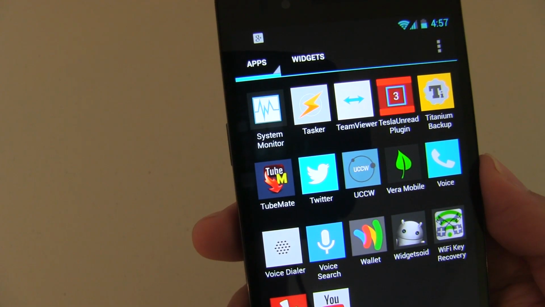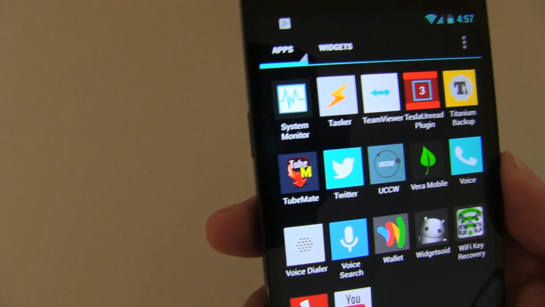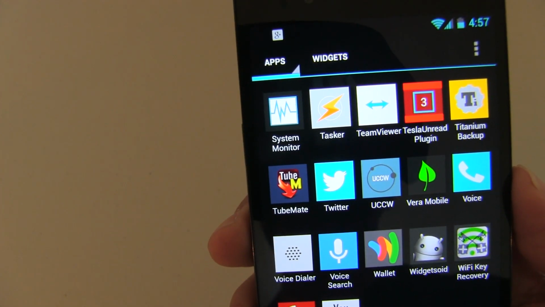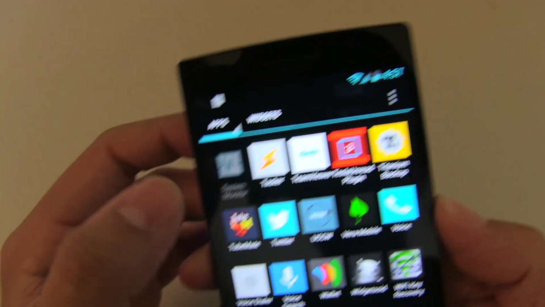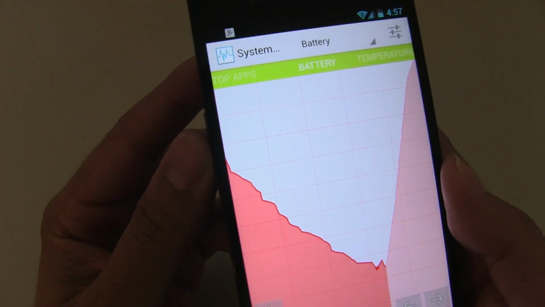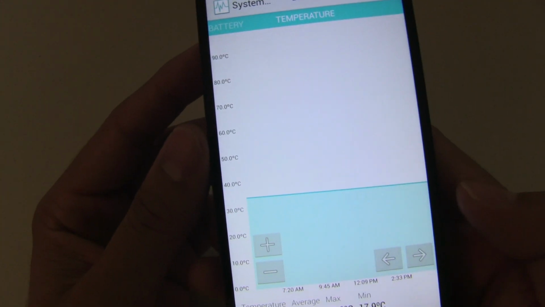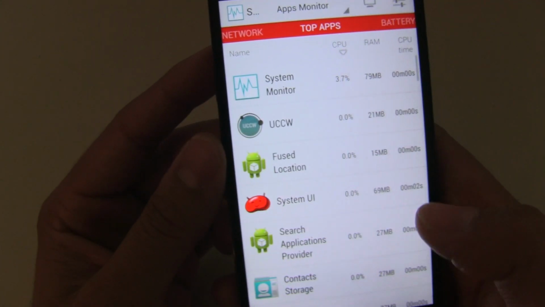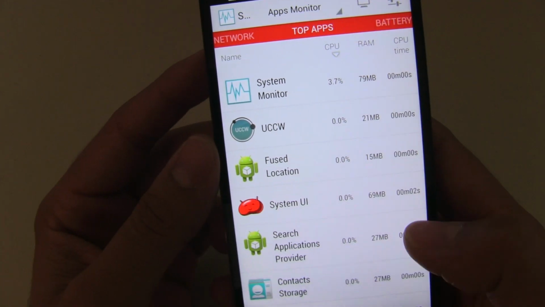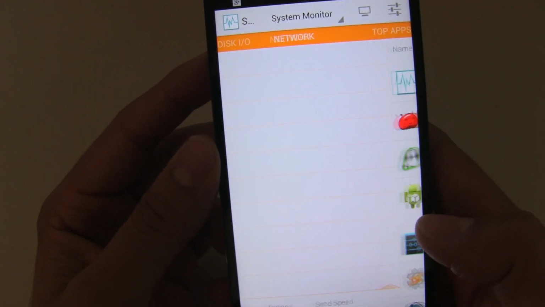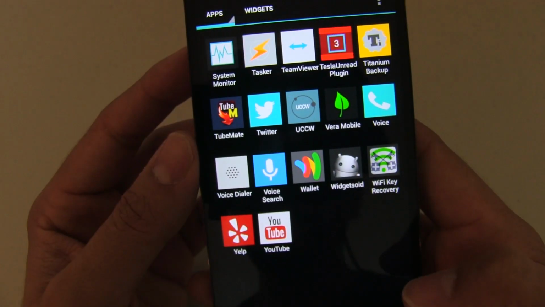System Monitor, really cool application with beautiful graphs. Highly recommend it. Check that out. I'll show you guys really quick some of the different things, for example, my system, battery, and you can create widgets and stuff like that, temperature, how hot it gets. Really cool. Some of the top apps that are utilizing CPU and stuff like that. So highly recommend this application.